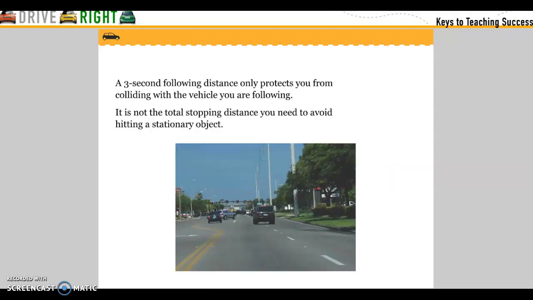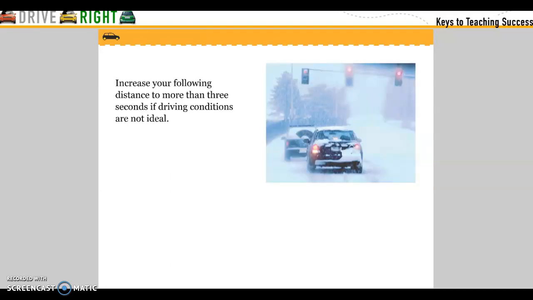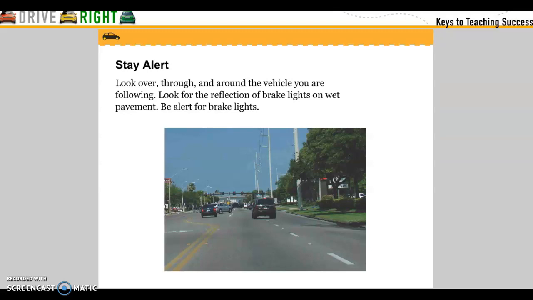A 3-second following distance only protects you from colliding with the vehicles you are following. It is not the total stopping distance you need to avoid hitting a stationary object. Increase the following distance to more than 3 seconds if driving conditions are not ideal. Stay alert. Look over, through, and around the vehicles you are following. Look for the reflections of brake lights on wet pavements.